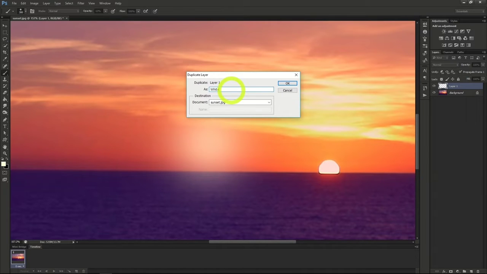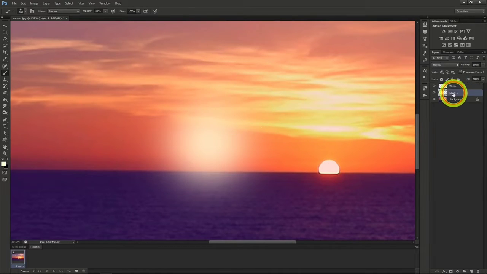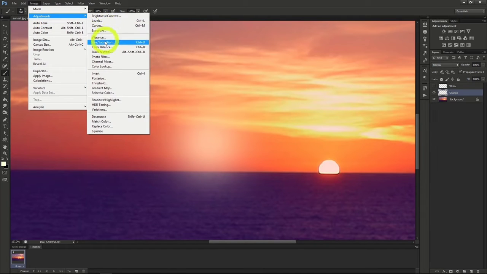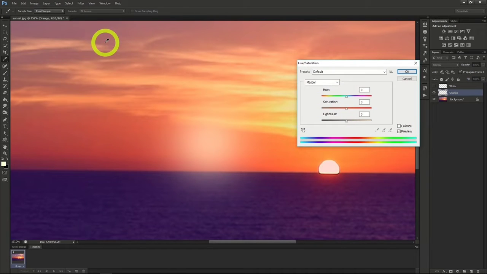We'll name the new layer White, and the old layer Orange. Next, we'll add color to the orange layer. Hide the white layer. Then go to Image, Adjustments, then Hue and Saturation. We'll color it by turning on the Colorize option. Move the hue over to a nice orange and the saturation near 100%. You can make it a little lighter or darker if you'd like.